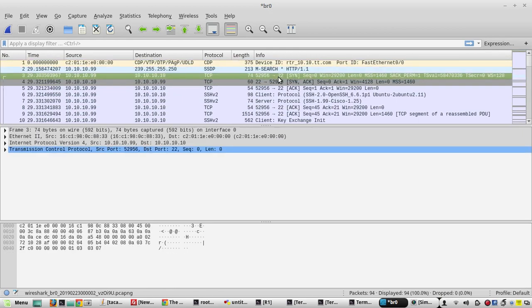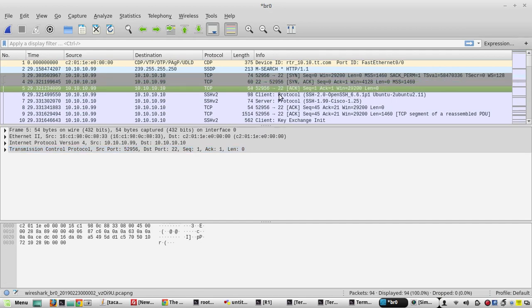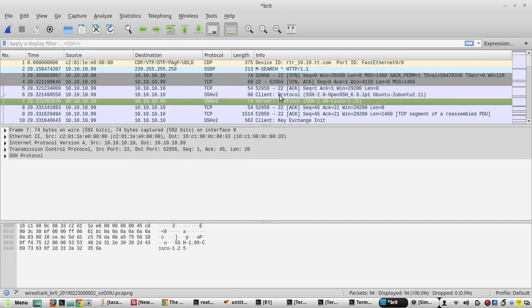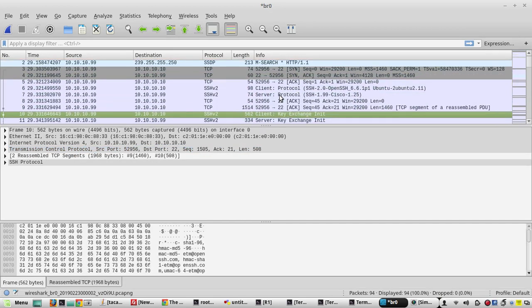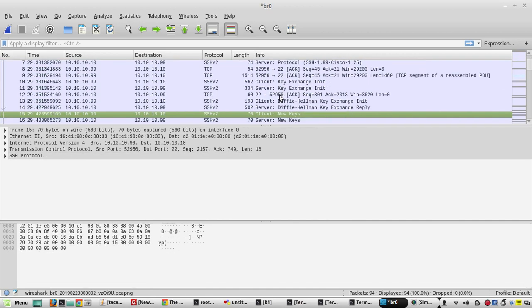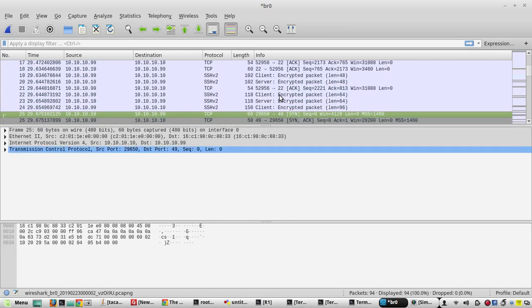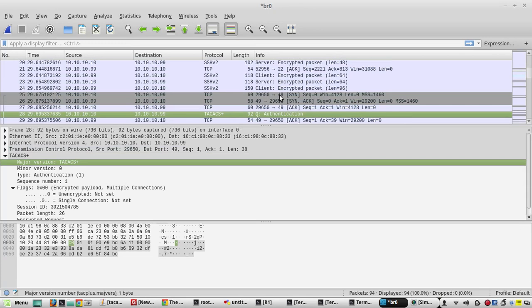I'm using the same machine for my SSH as well, which is why you can even see the SSH traffic. We just need to check only the TACACS traffic here. In TACACS you can see 10.10.10 is my router IP. It is contacting my TACACS server 10.99 for an authentication request.